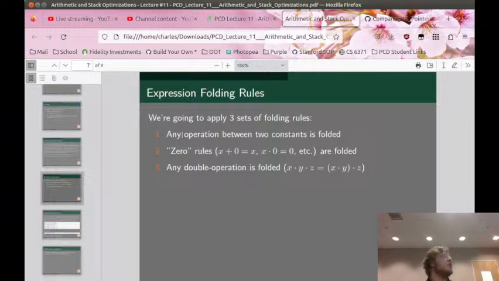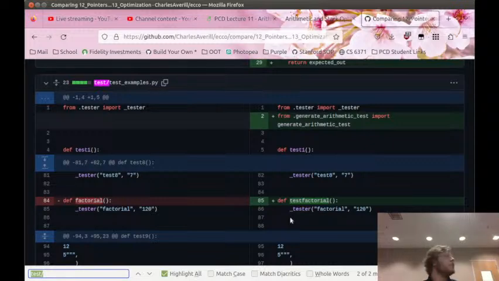Super easy, right? We've got a set of 0 rules. So if we have x plus 0, we know that's always going to be x. We know that x times 0 is always going to be 0. We can catch any accidental divide by 0 errors at compile time, which is nice. And then we've got a rule for double operations. So for addition, multiplication, subtraction, whatever, any expression that has 3 constants and 2 of the same operation in a row can be simplified out. So let's look at those rules.